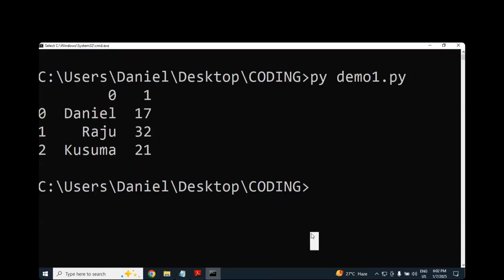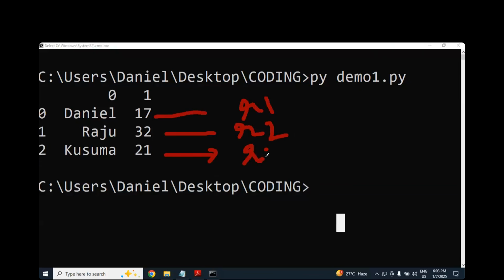How many rows? 3 rows. How many columns? What are the column names? 0, 1. What is the index? 0, 1, 2. This is row 1, next is row 2, and the next one. This one is column 1, this one is column 2, and this one is the index. You should know this.